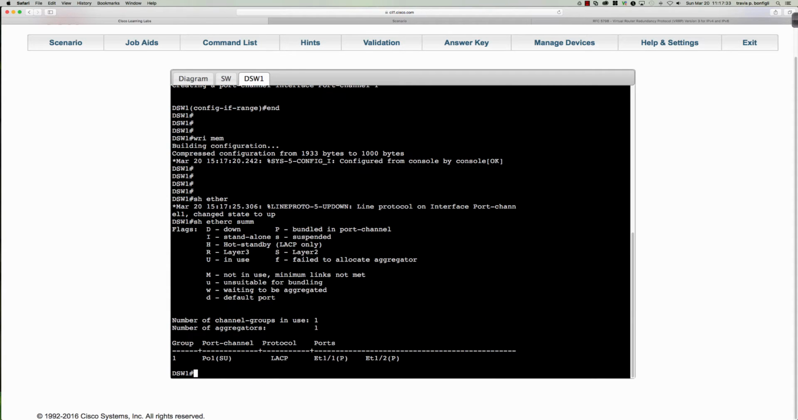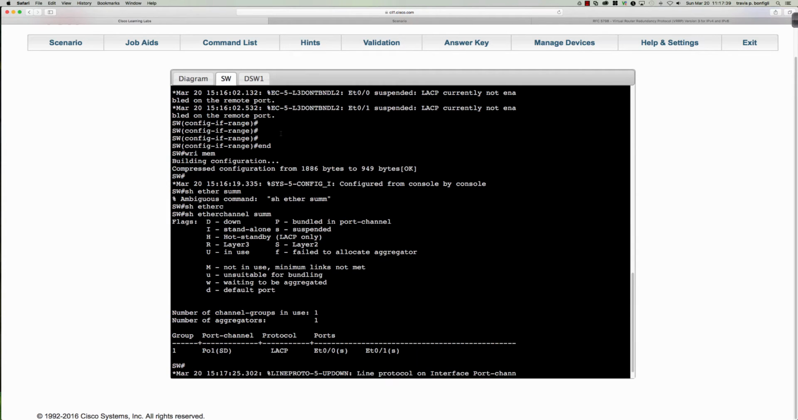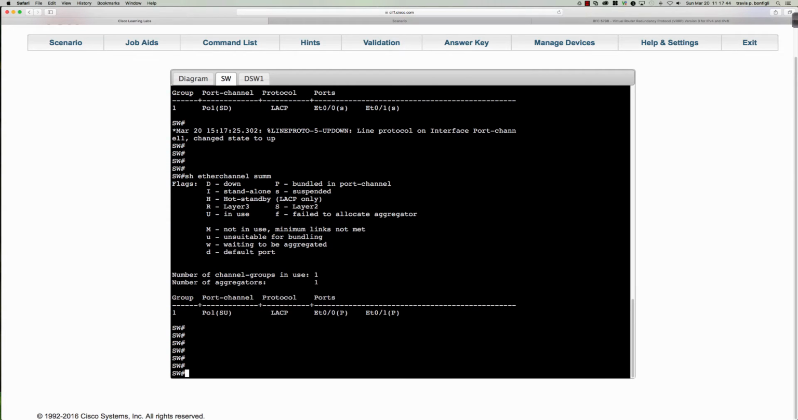We've got our layer 2 EtherChannel up between the two. If I come back over to switch 1 and say show etherchannel summary, we've got exactly what we want, right? The ports are bundled and in the port channel. And you can see right here with the SU, it's a layer 2 port channel and it is in use. And so that's absolutely what we wanted.